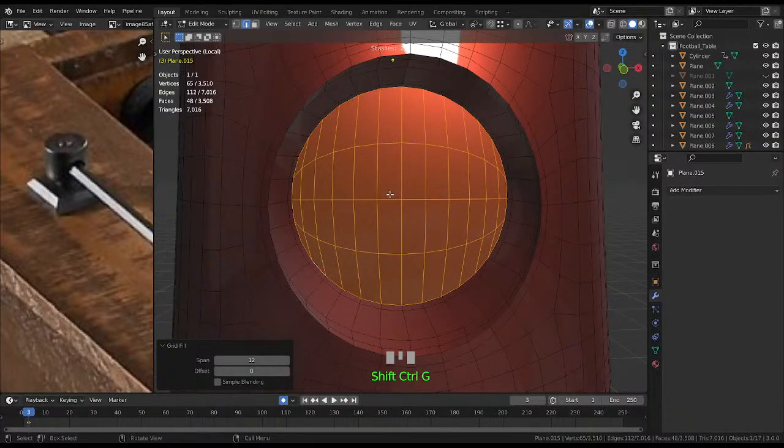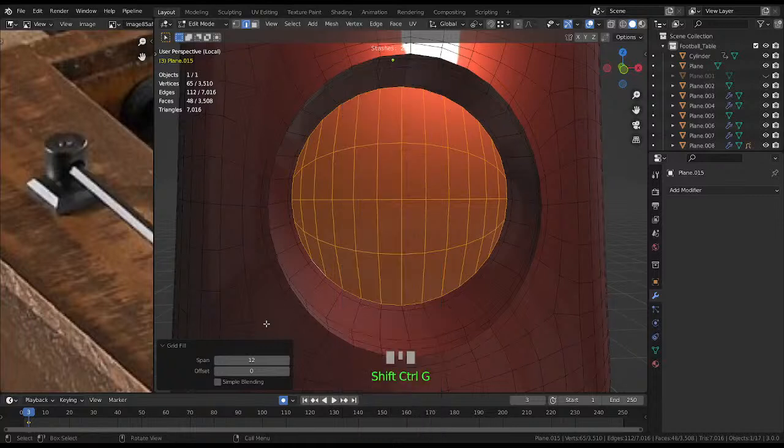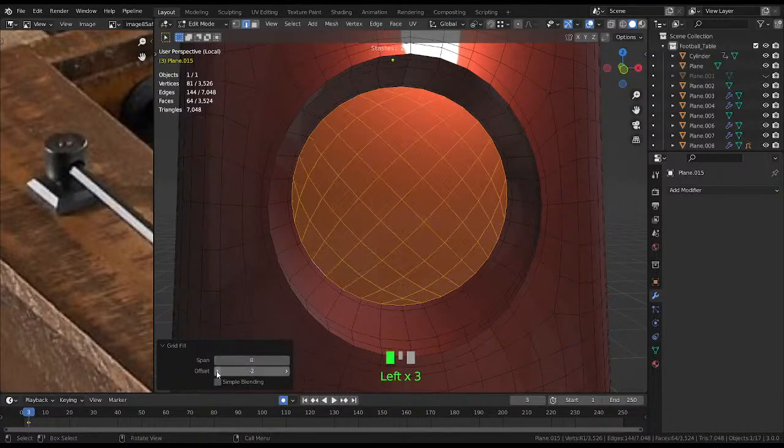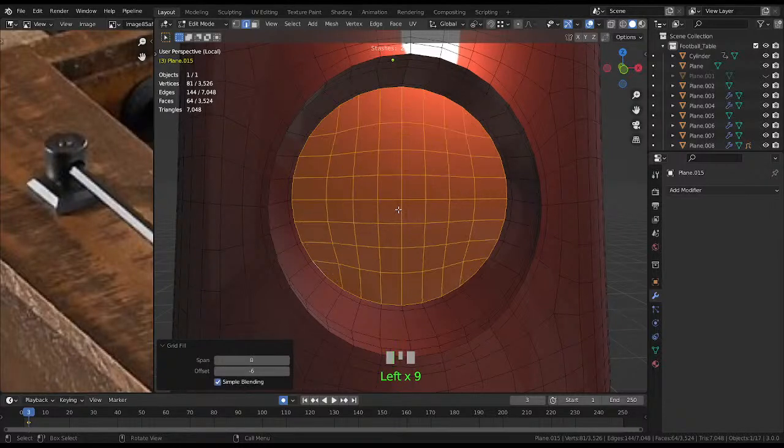I do have a shortcut. Just search for grid fill. F3 and search for grid fill. Or maybe right click. Probably find it somewhere. I'm just gonna type 8 and offset this. There you go, now it's even. Probably use simple blending. Should work good.